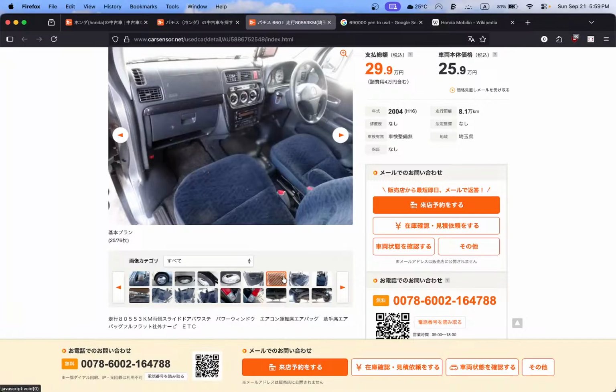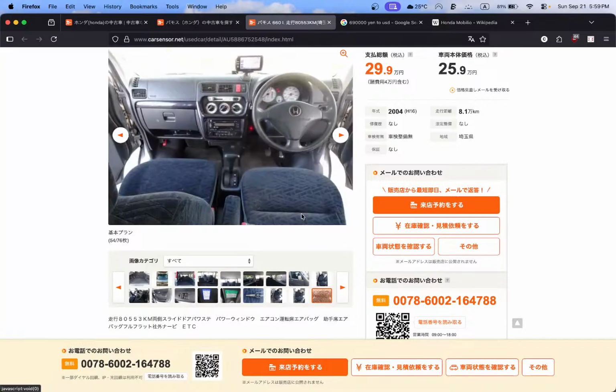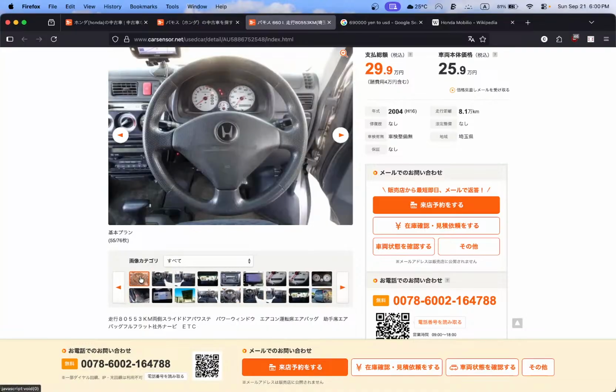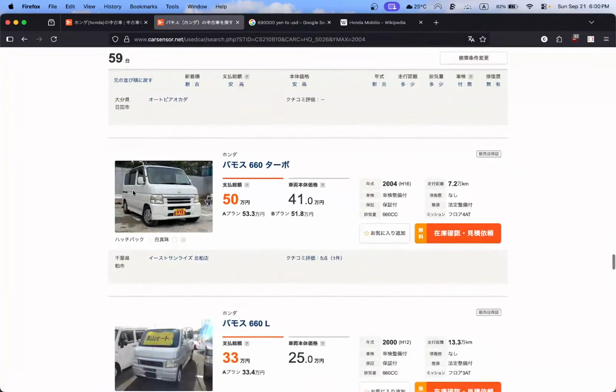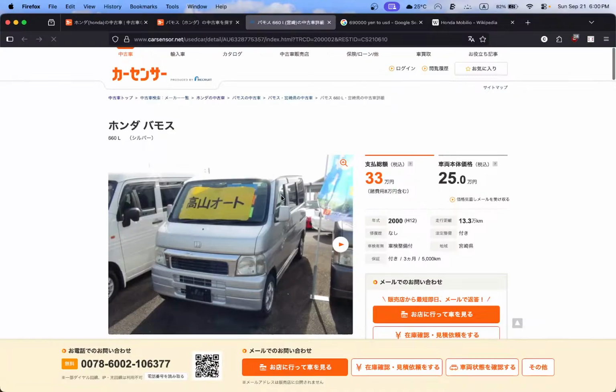Automatic. And these are nice though. You know how hard it feels sometimes to get a K van with a tach? I don't know if this actually has a tach. It comes with the GPS, by the way. It does have a tach. Here you go. 2000.